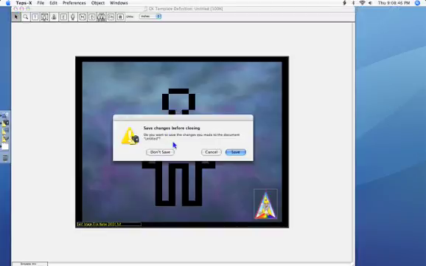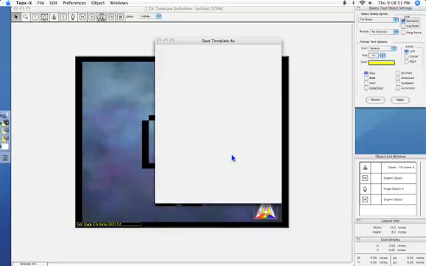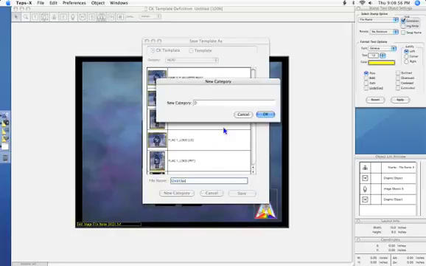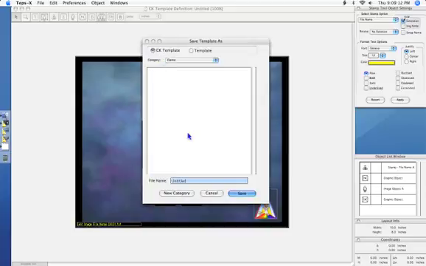And it's going to ask you, do you want to save changes you made to the document untitled? You're going to want to click Save. And we're going to create a new category. We're going to call it Demo. And a category is basically a subfolder within your Chroma key templates to organize them. So we're going to hit OK to create the Demo category. We're going to call it Demo Template, so it's in the Demo category, and hit Save.